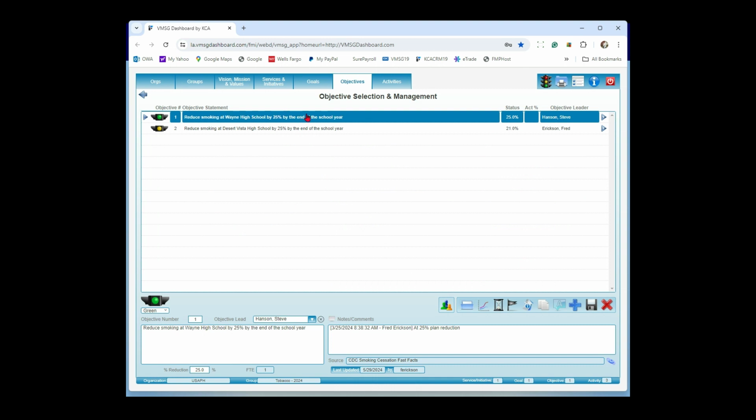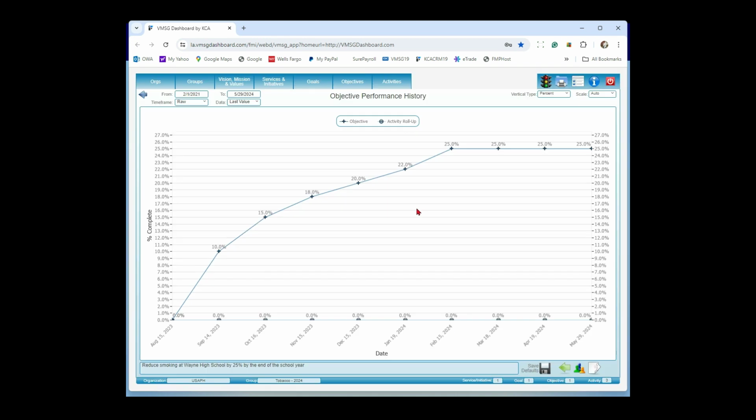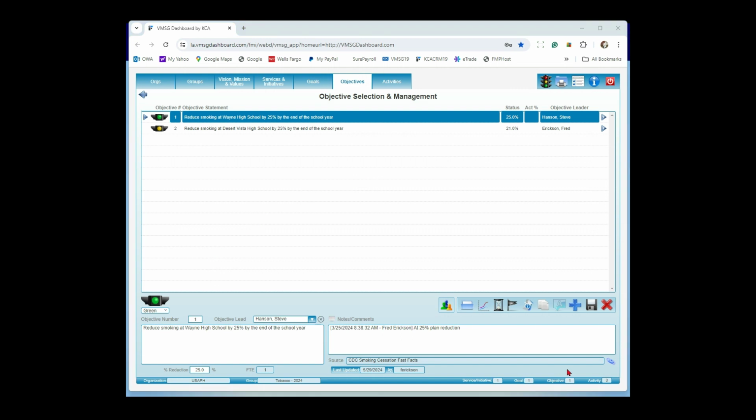Reduce smoking at Wayne High School by 25%. Where are we? Click on this little chart button right here, and boom. We started out back in August of 23 at 0% reduction, got ourselves ramped up, got to our 25% target. So that's really all there is to the check phase, if you're collecting all that information in the background. Now, that is the check phase.